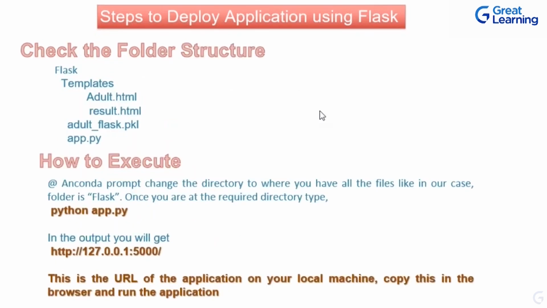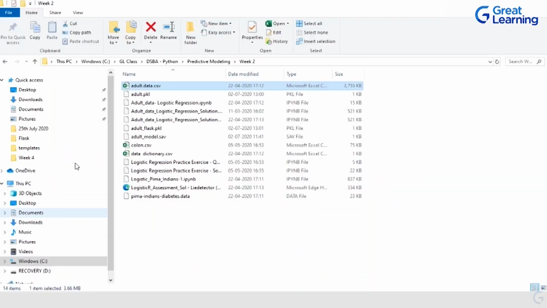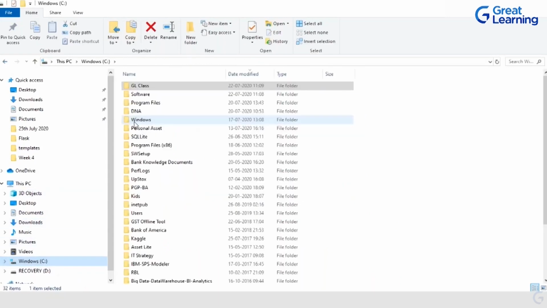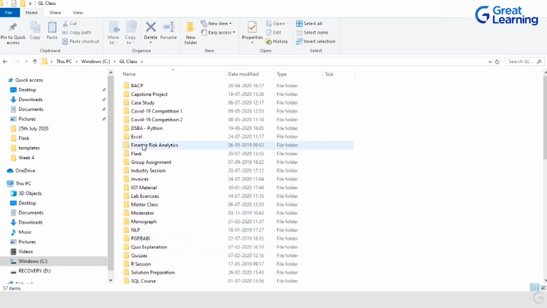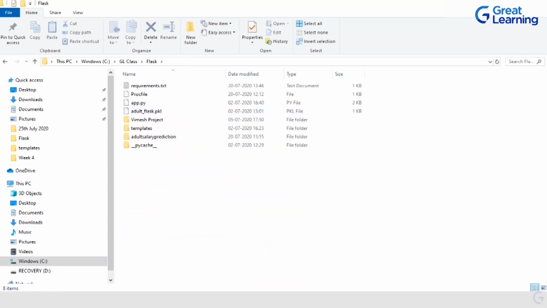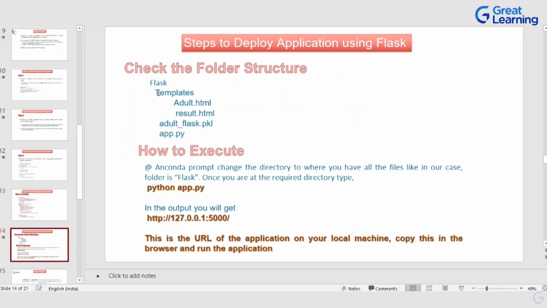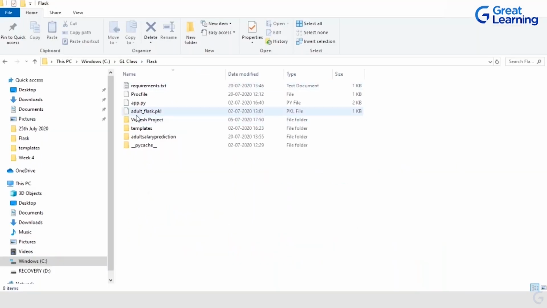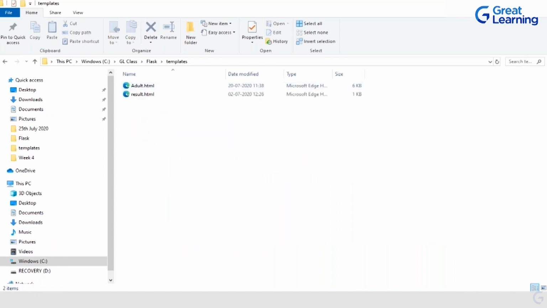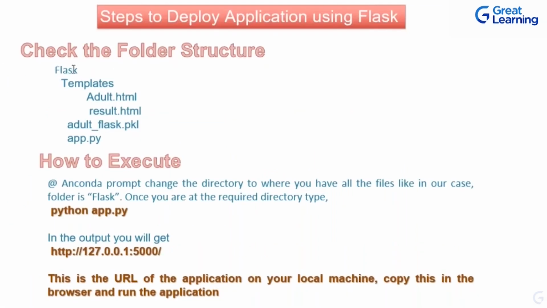Now, you have to be very careful when you are creating a structure. What I have done here is I have created a folder by the name Flask. I'll just show it to you. This is the folder which I have by the name Flask. Under that, I have created another directory by the name templates, which has these two HTML files. The main folder is Flask. Under that, I have a subfolder named templates, which has adult.html and result.html.